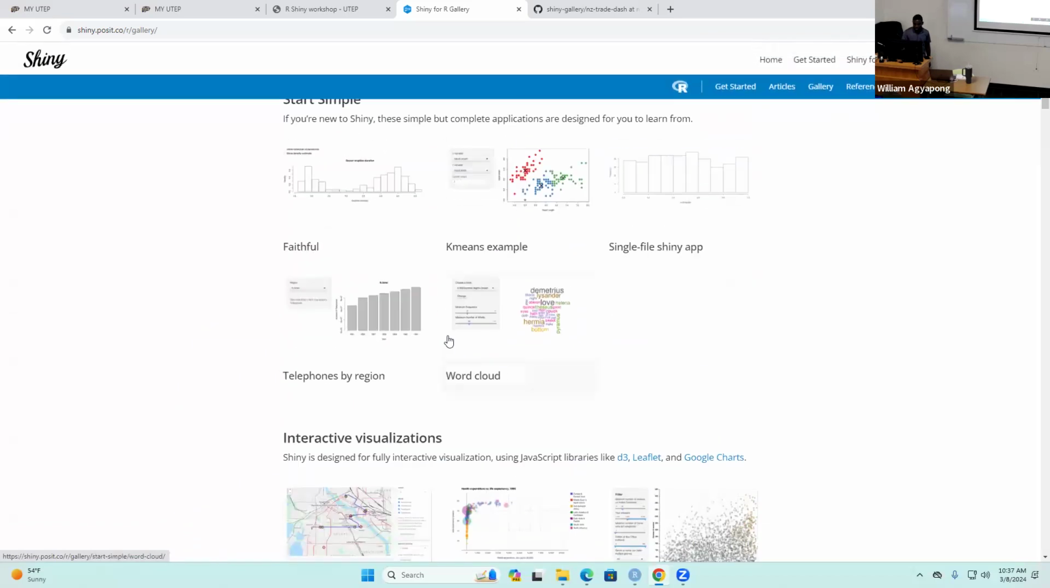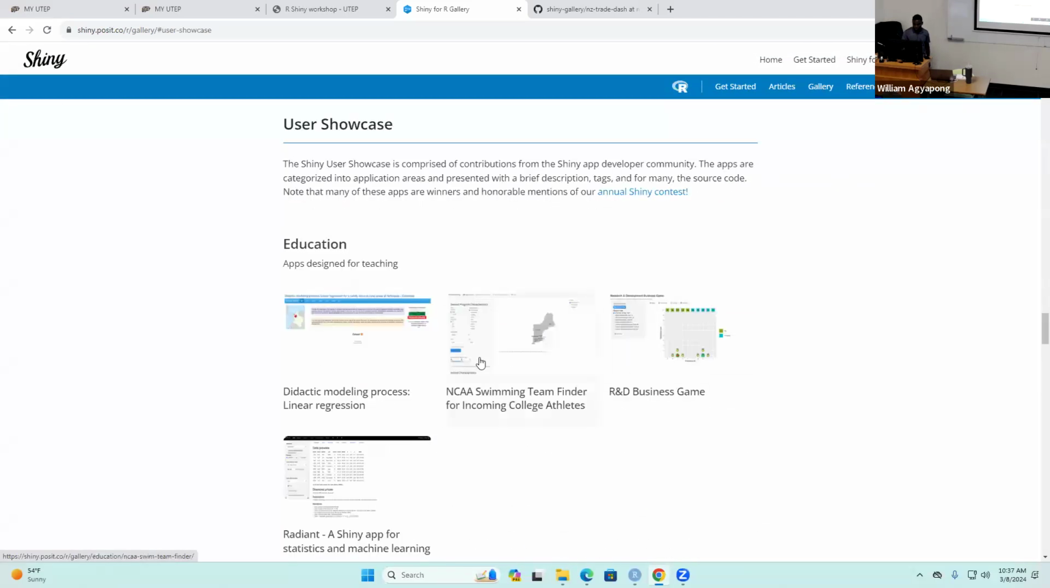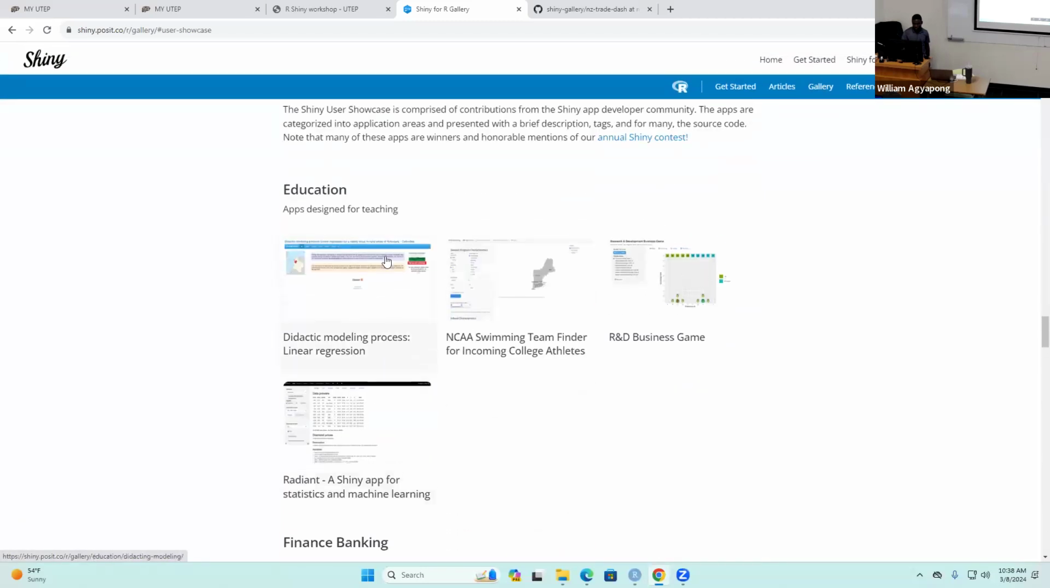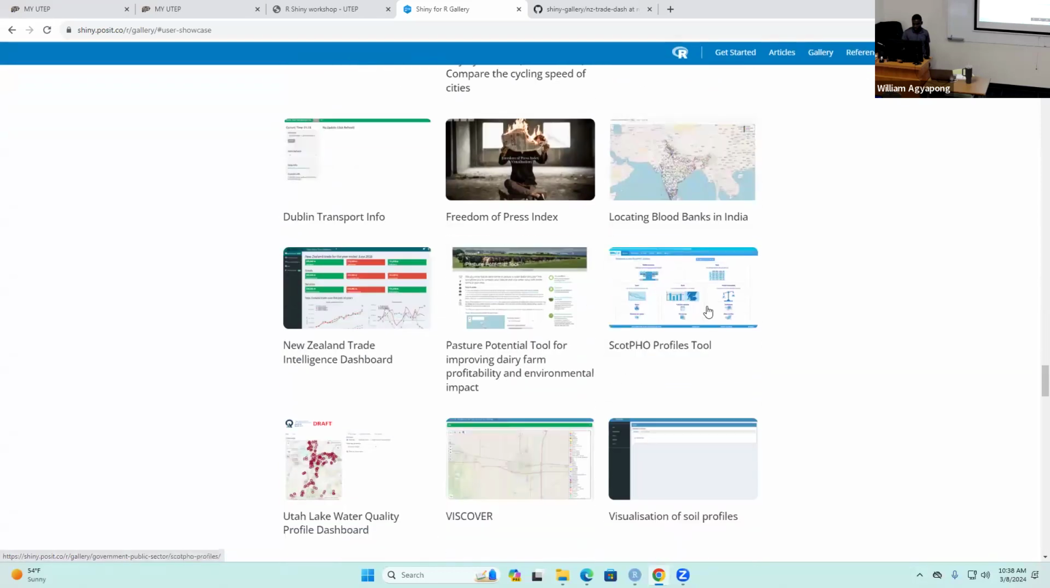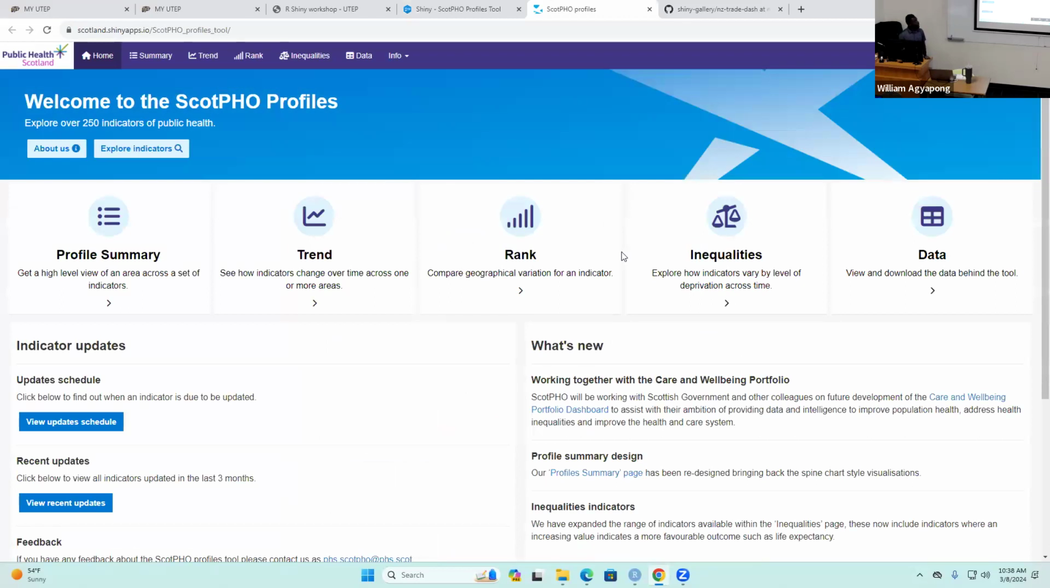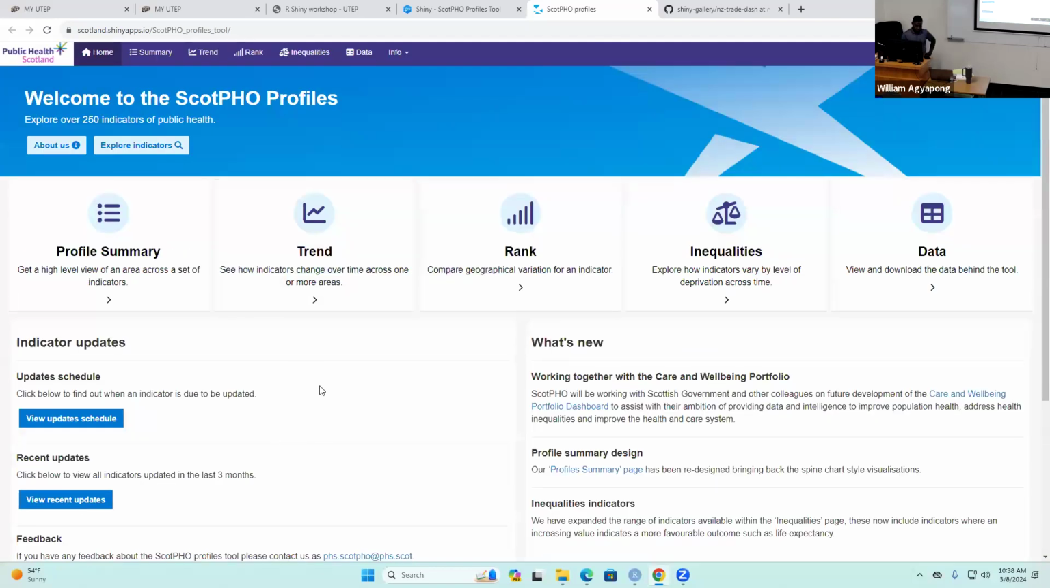So let's go to the user showcase. My favorite did not work as well as I expected, so let's see this one, view app. At the end of the day, we should be able to create something like this, host it, and give people the URL. They can just type it, like how you go to Facebook, and they will see the beautiful work that you did. How impressive is that?